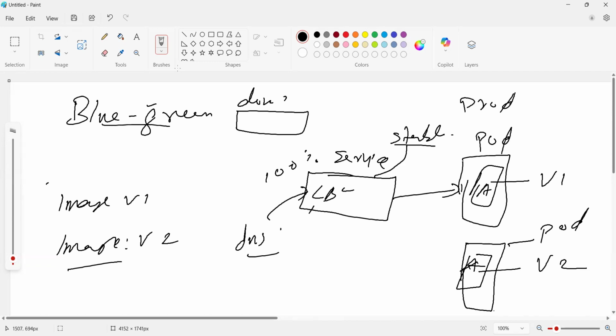Now we deploy the V2, using the blue-green deployment strategy. Using this strategy, we deploy our application and route all the traffic to the latest version, version 2. We call V1 the blue version, and the green is our latest version, that is V2.